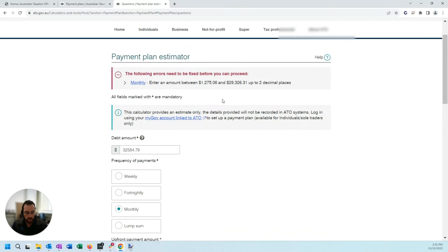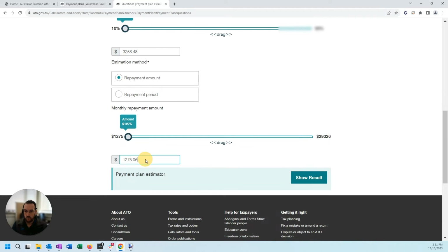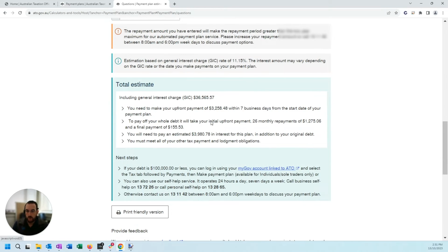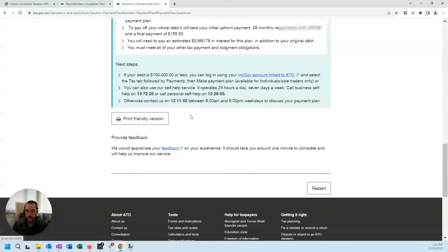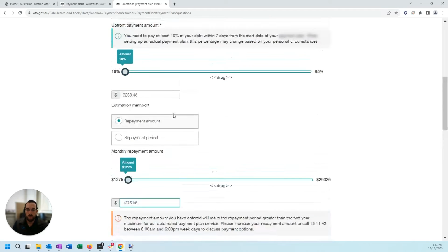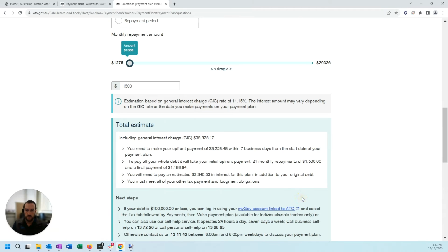Now I'm just going to do this. I'm going to go 1275.06, as they requested. And it does say here a warning that your repayment period is greater than the 2-year maximum. Now that'll be because of the general interest charge that's being added. So while the service is saying it can accept 1275.06 initially, when it does all the calculations, it won't actually accept it. So you do need to play with it a little bit to find something it'll do.